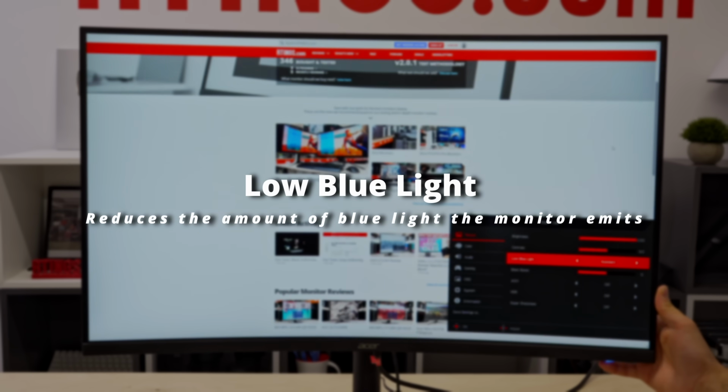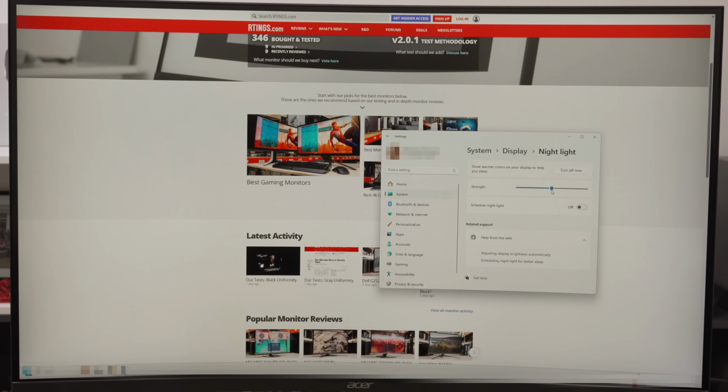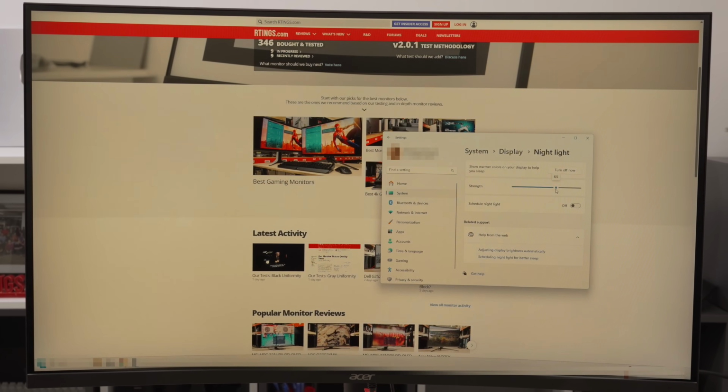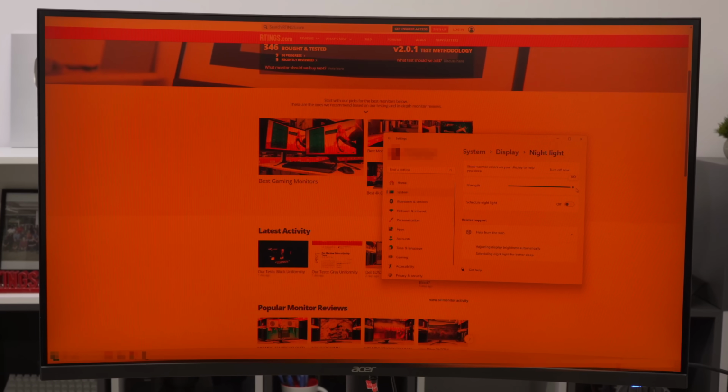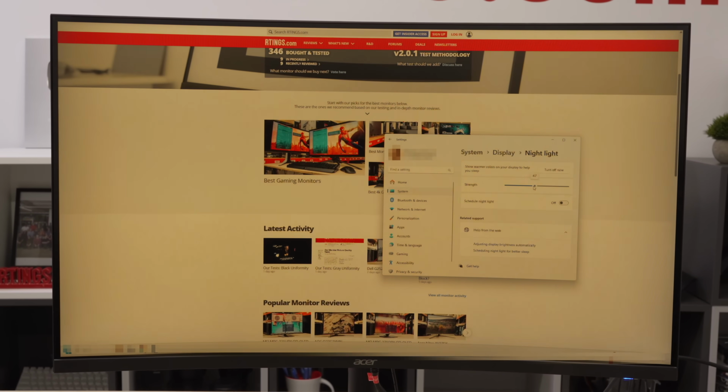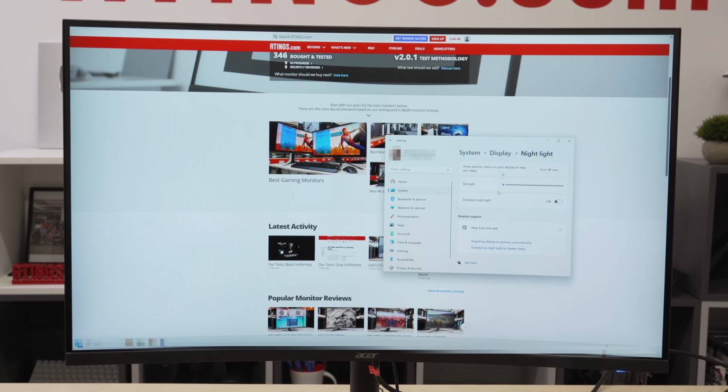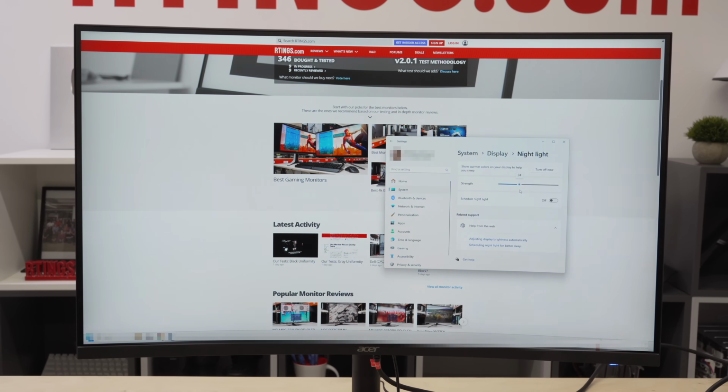Besides that, most monitors have a blue light filter setting that reduces the amount of blue light that it emits to help with eye strain. But we actually looked into this and found that the Windows night light feature is better at reducing blue light than the built-in setting on monitors. So if you want to use it, then it's better to use your operating system's feature instead.